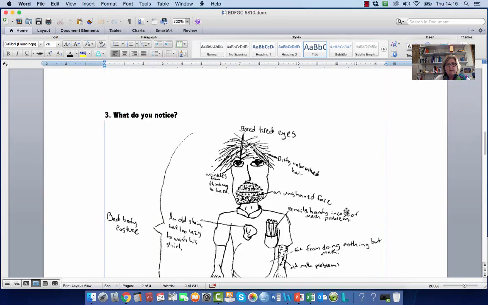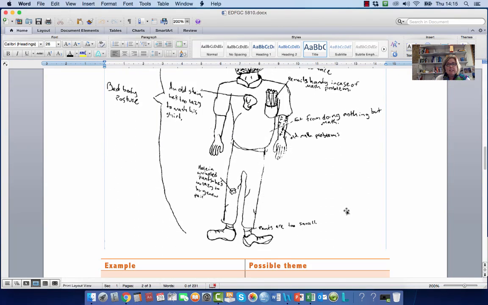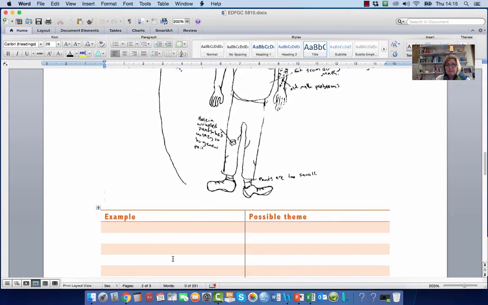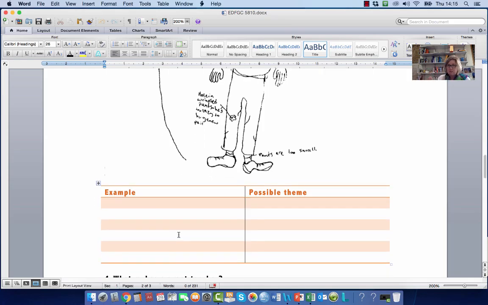You're on to this one. So you've got the big picture. What do you notice? I actually want you to come up with some specific examples first. Again, I've just put a generic table in there, but you get the drift.